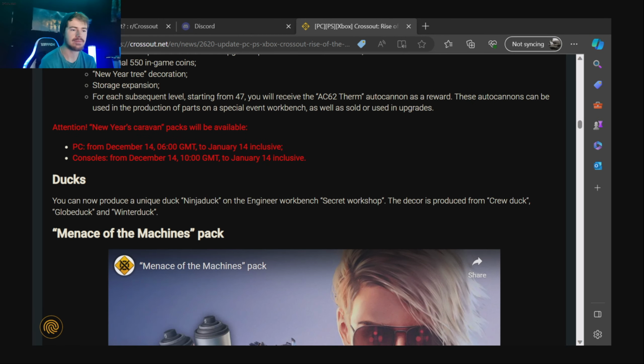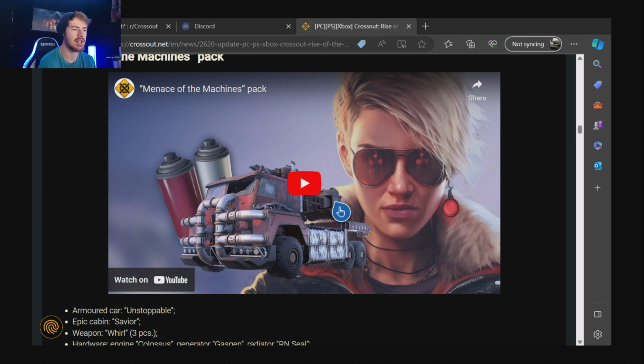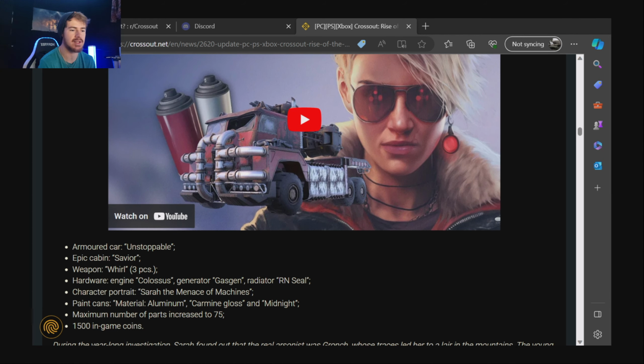Weird. Ducks. You can now produce a unique duck called the Ninja Duck in the Engineer Workbench and Secret Workshop. The decor is produced from the Crew Duck, Globe Duck, and Winter Duck. This is the new pack. I'm not sure what this is going to have in it. I doubt it's going to have the generator.